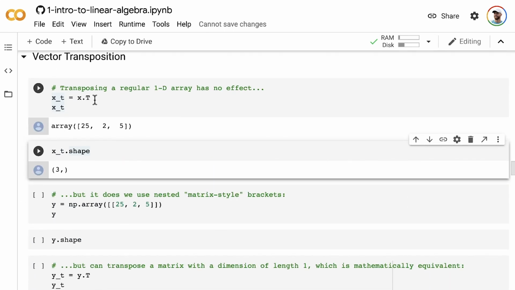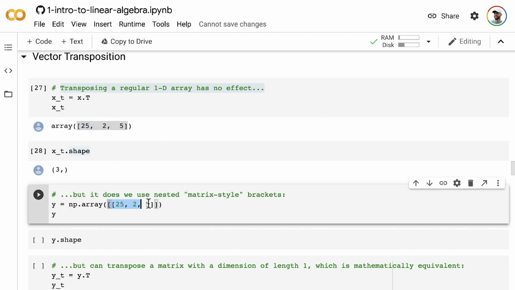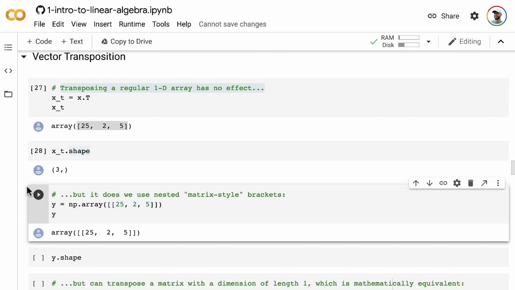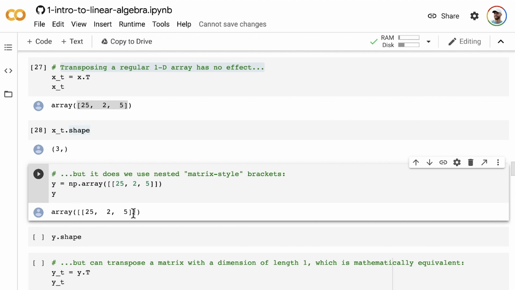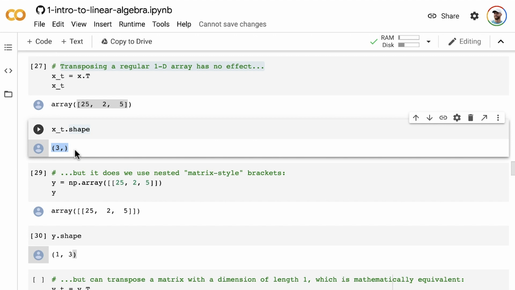The reason for this is that a regular one-dimensional array, where we specify it with just one set of square brackets in NumPy, is a one-dimensional array. So when we transpose it, there's no second dimension for it to be transposed into. However, if we create our vector with nested matrix-style brackets like this, so two sets of square brackets, we're going to see a lot more of this when we start making matrices later on, then this vector has two dimensions to work with. So when we look at its shape, we see that it has one row and three columns, unlike previously, where this vector just had a length, effectively, of three.